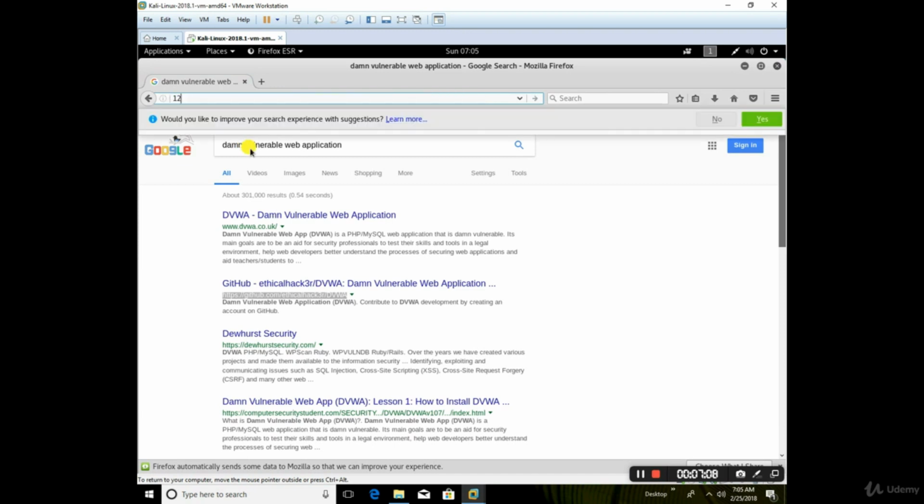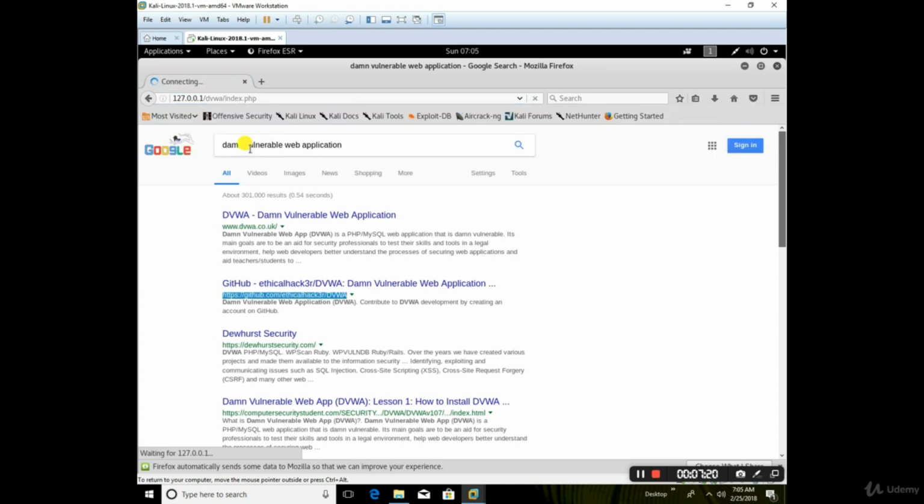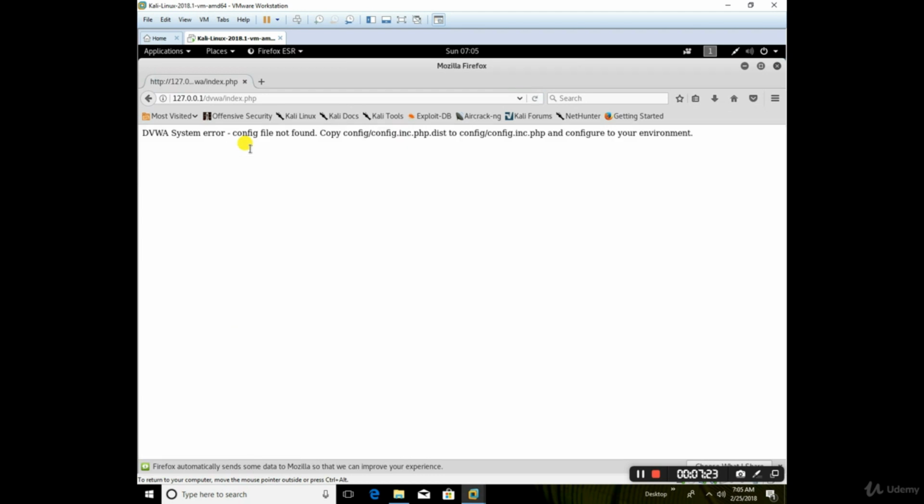127. What's home, right? 001. That's home, right? So we're going to do that. And then we know it's in the DVWA folder. And then let's do index.php. And that's not working, right? It's saying the configuration file isn't right.